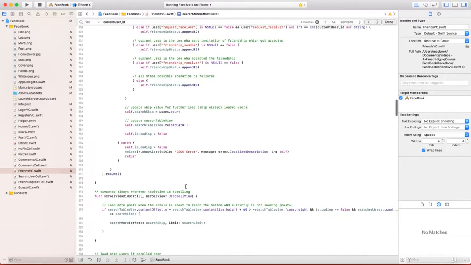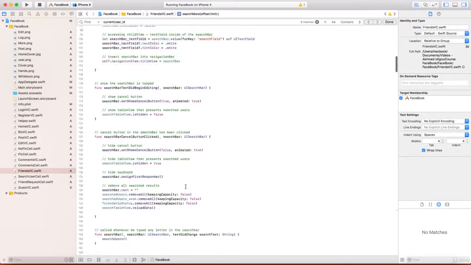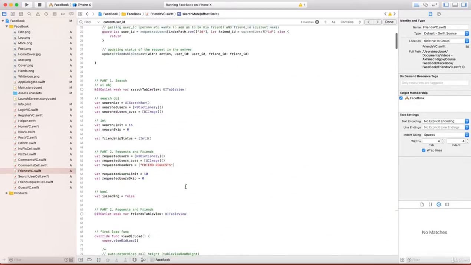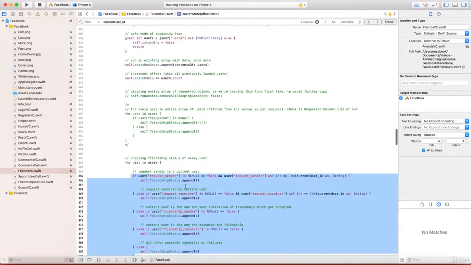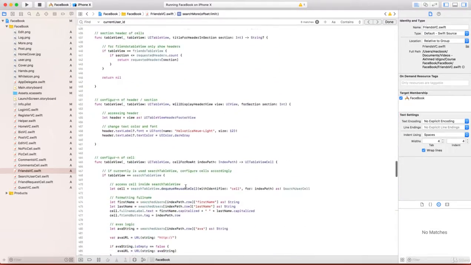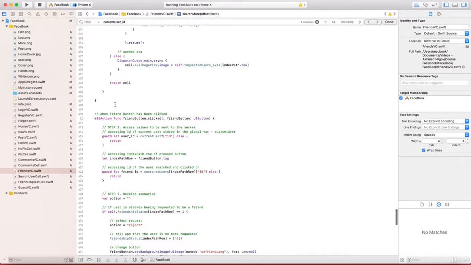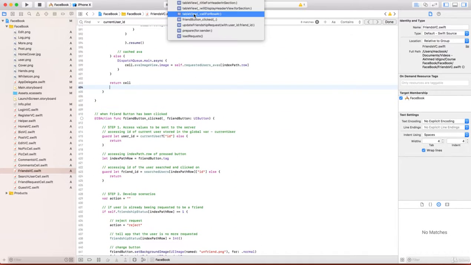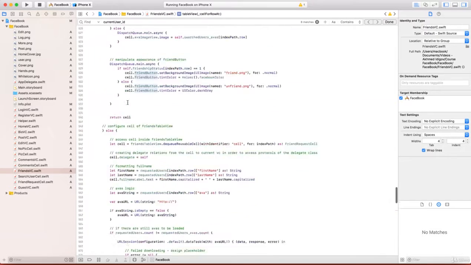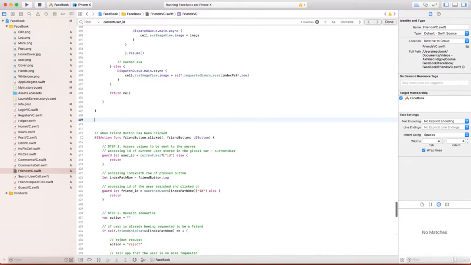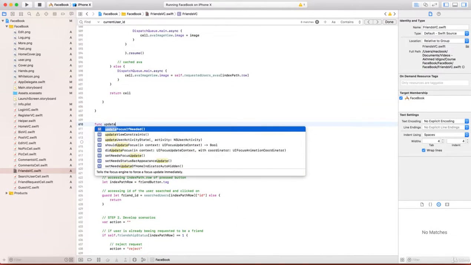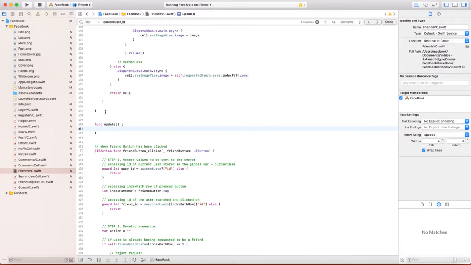So I'll write a separate function, which will actually be in charge of updating the button. Right after return cell here, which means self-forward index path, that is the one, right? Right after this function here, I'll write a new function, func update open and close round brackets and then curly brackets.